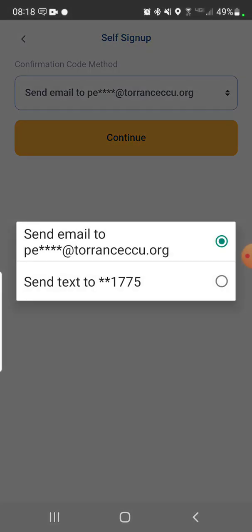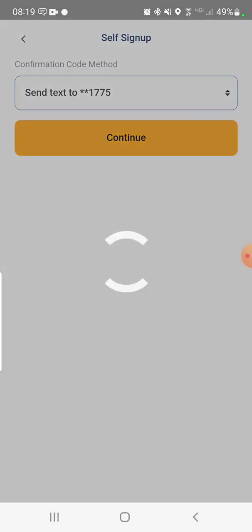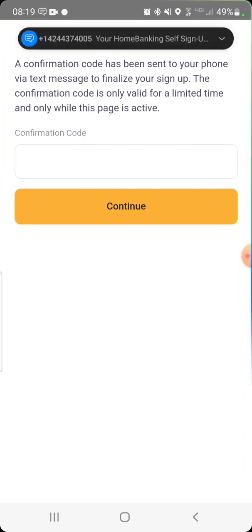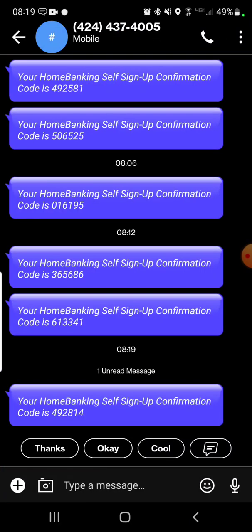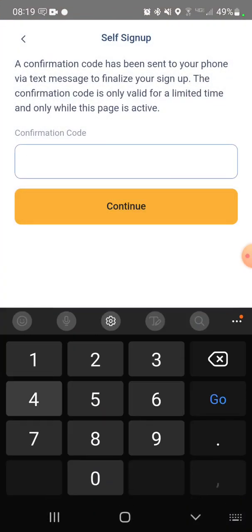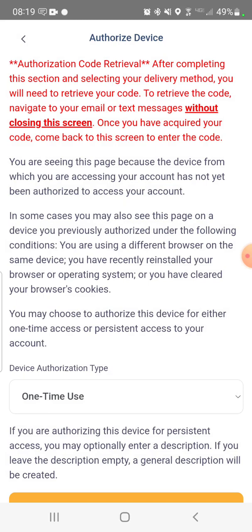This code is going to be sent to either the cell phone or the email on file for you. I like to choose the cell phone for convenience. I'll tap Continue and I'll wait to see a text message appear. And there it goes. Navigating to that, I get my code. Navigate back to the sign-in screen, type in the code, and then tap Continue.